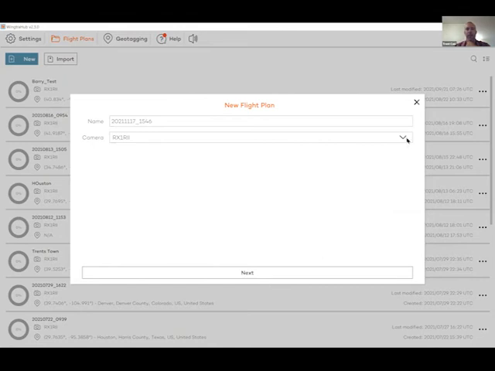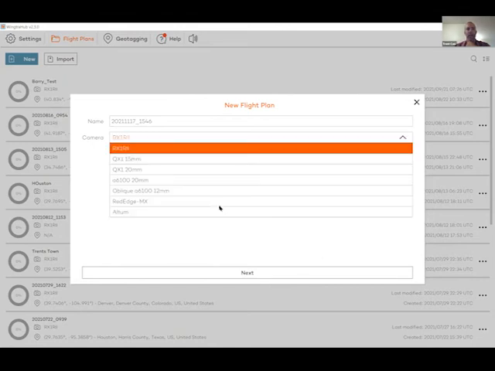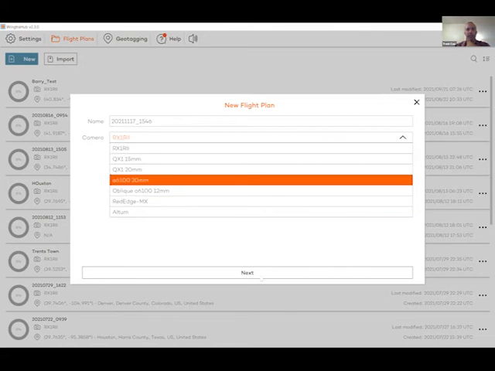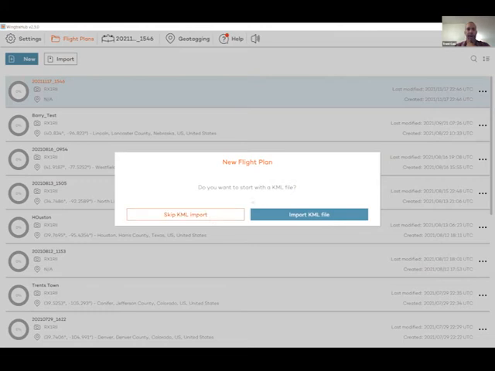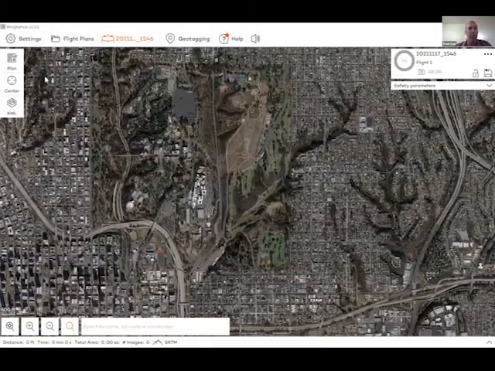So I'm going to choose the 42 megapixel RX1R II camera. We're going to click next. We're just going to keep that name right there. I'm going to click next here. We're not going to import a KML. You can do that. So I have an area here. I've zoomed into San Diego. So we just have Bing Maps or Google Maps streaming behind this, but this is a flight planning software. I'm going to click plan here. I'm going to do a quick area. We can do corridors as well, but I'm just going to do a quick area.